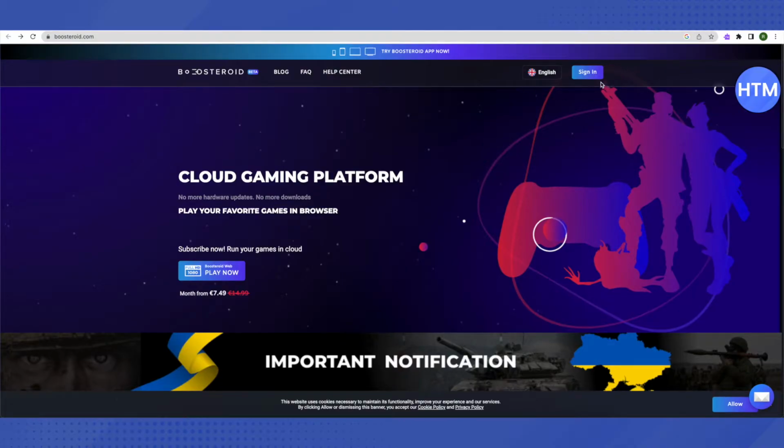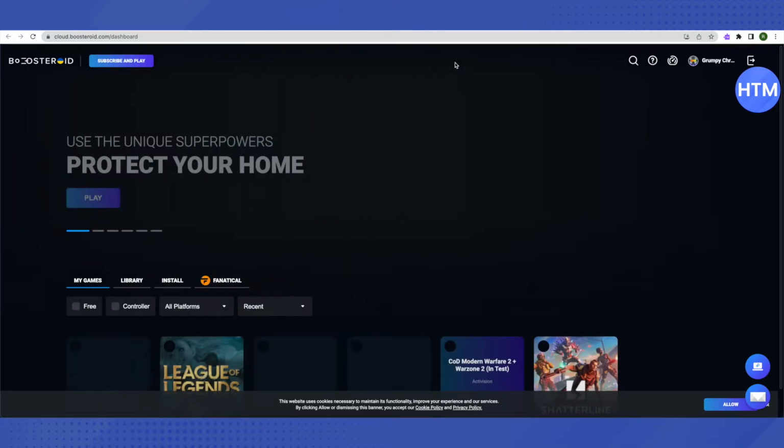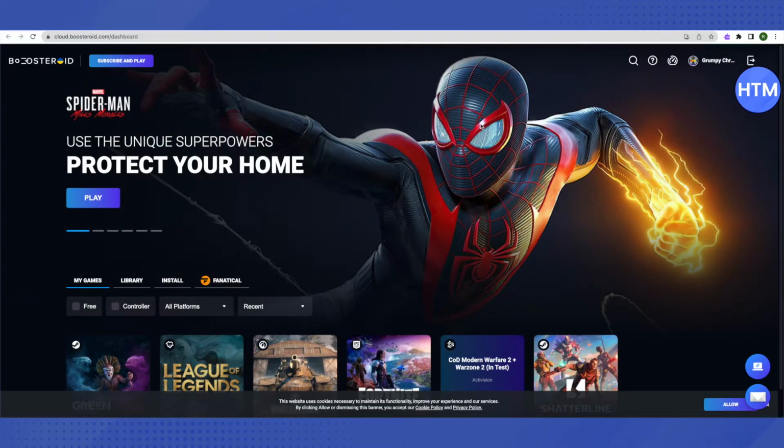For that you need to click on sign in. Since I'm already logged into the account, it will just open it up for me. But for you, you need to create a new account. And if you already have an account, just fill in your details and sign in. And after that, just click on search here and search for COD.